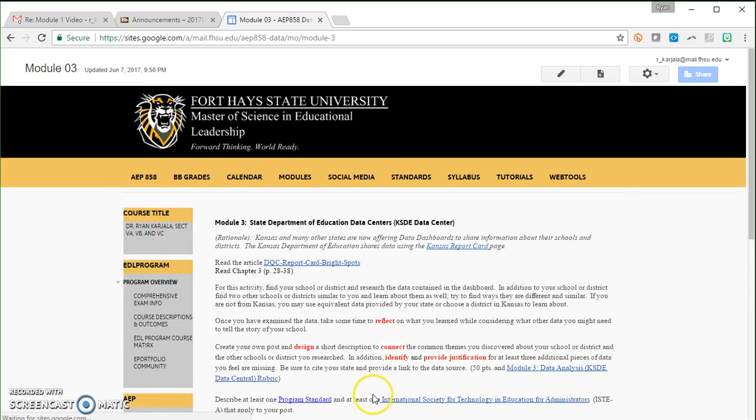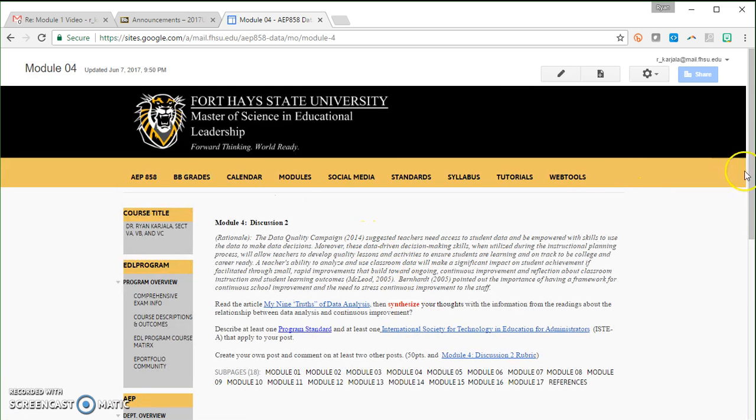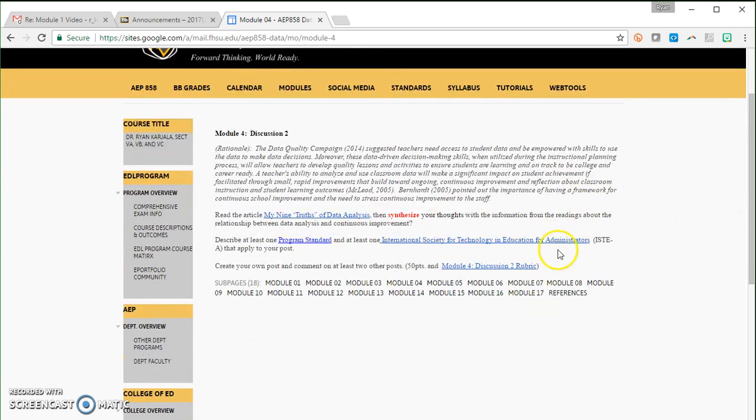Module 3, notice rationale, reading, the body of the module. It talks about what you need to be doing here. Here's the rubric. Here's the program standards. Notice on this one, you don't have to reply to anybody. Just make your post, but you should be replying and interacting with other students. Here's Module 4. Again, I hope you're starting to see the pattern here of kind of how things work.